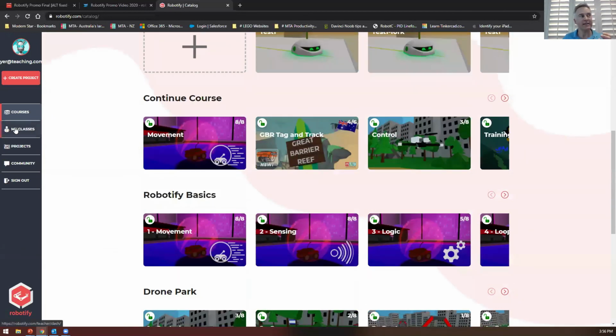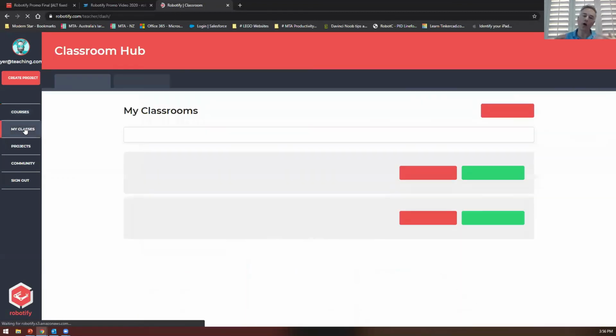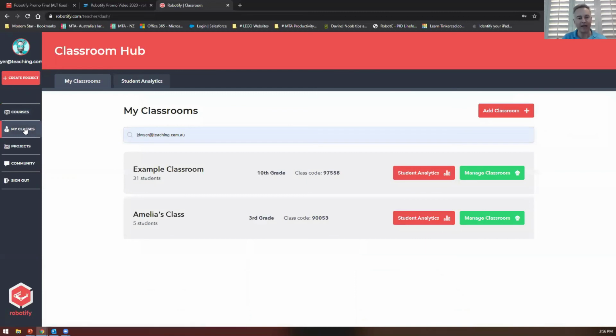So the next thing I want to do, before we jump into the tutorials, is have a quick look at the classes. This is where people will come in and set up their classes. You can see here, I've got a couple of example classes.